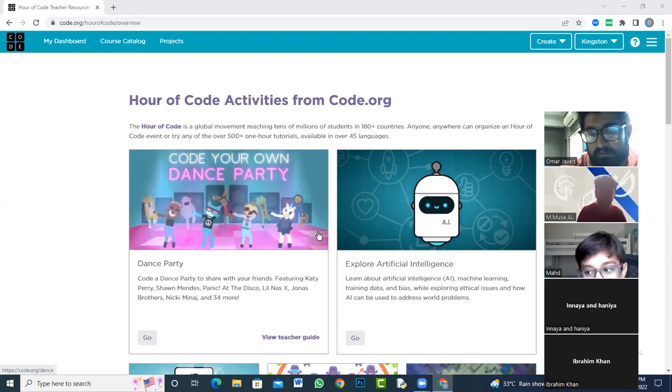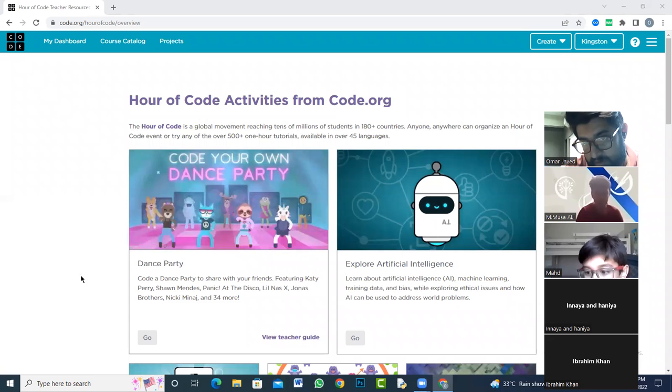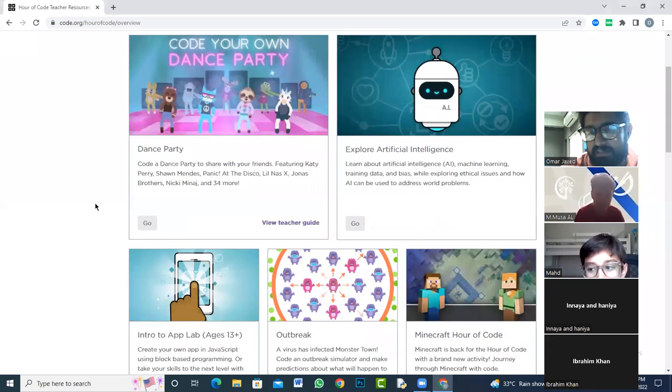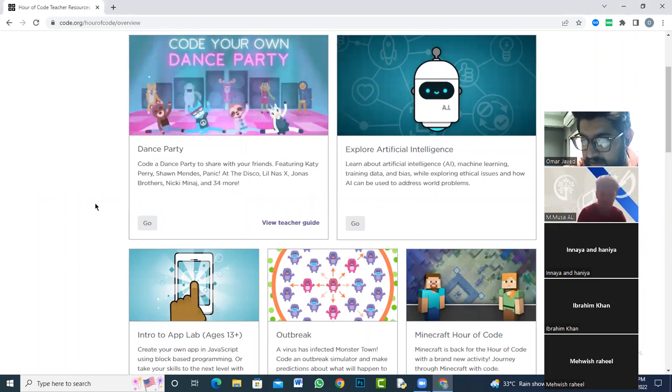Sir, why is Minecraft on code.org? Question: why is Minecraft there on code.org? Minecraft is there so that you can learn how Minecraft coding can be done.